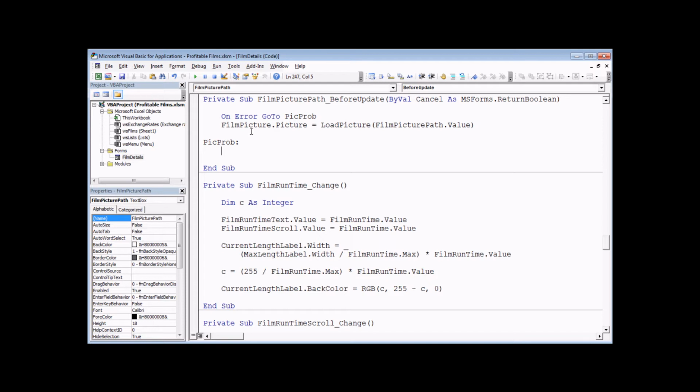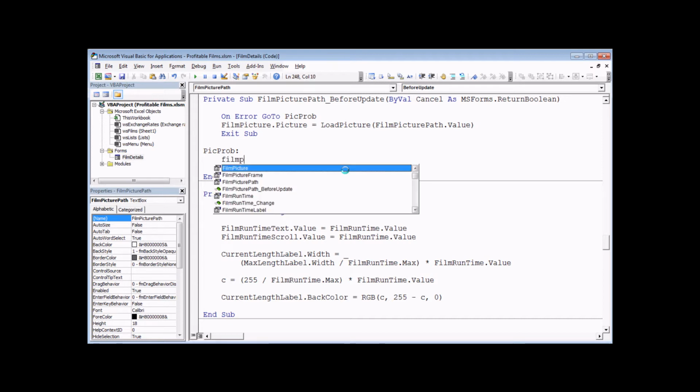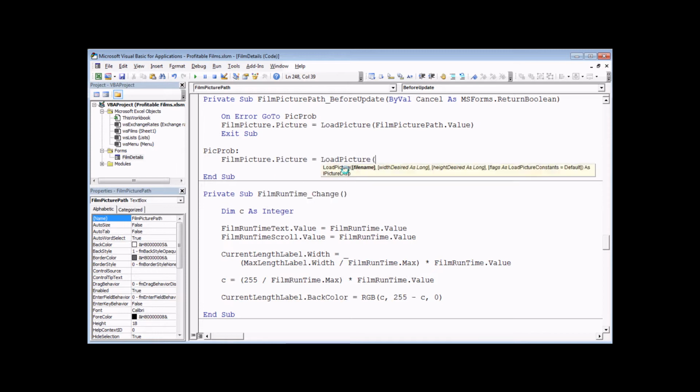I want to make sure that I don't run into the error handling code should everything go correctly, so I'm going to write an Exit Sub statement just below where I've successfully loaded the picture. And then in the pic prob error handler, what I'm going to do is say FilmPicture.Picture equals LoadPicture, open parentheses, and then in a set of double quotes I'm going to enter nothing. So I'm going to pass in an empty string.